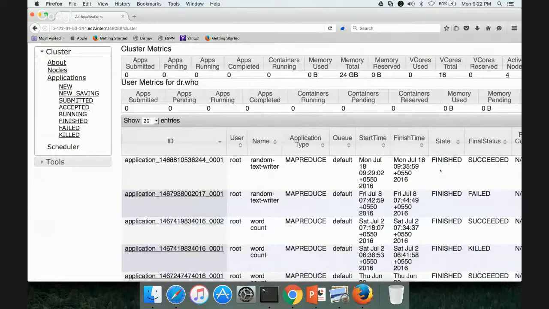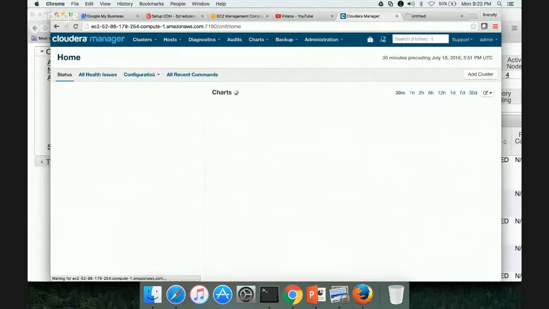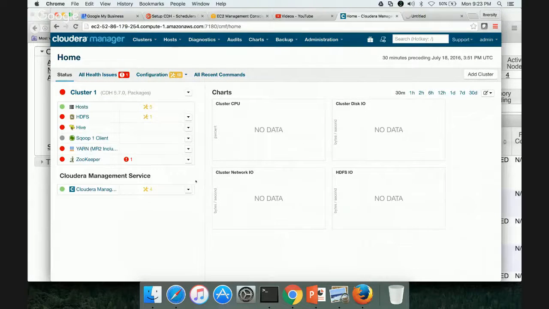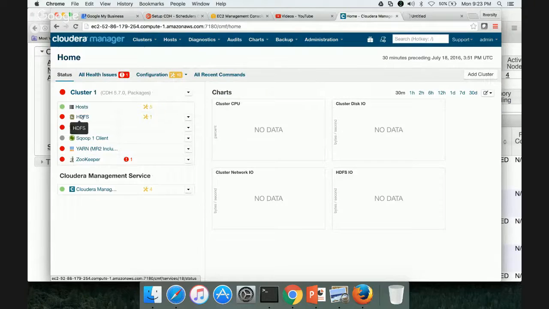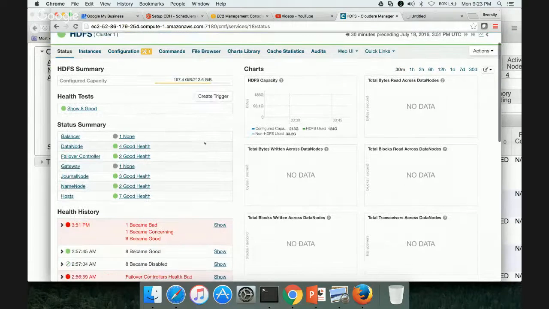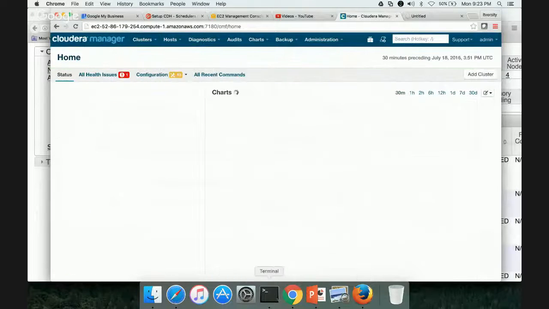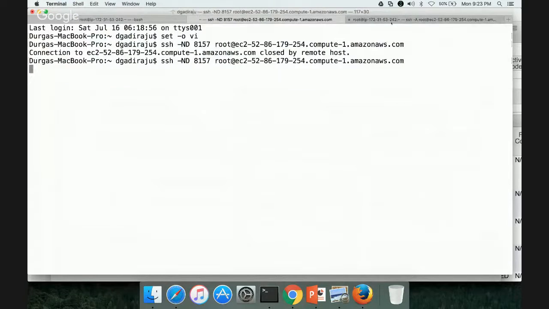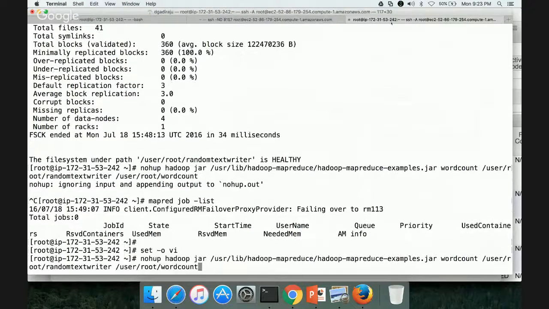Once we make sure that the cluster came back to the normal condition, we can start running the jobs. There are some alerts here, but I think these will go away in some time. I think everything looks good, so we can submit the MapReduce job on this cluster. Here I'm running this word count application without nohup so that it runs in the foreground itself.